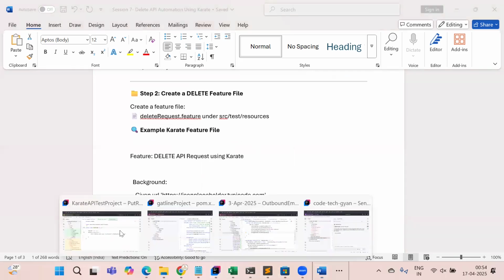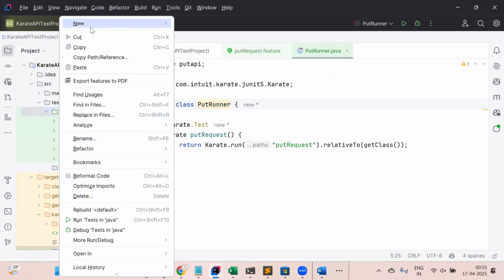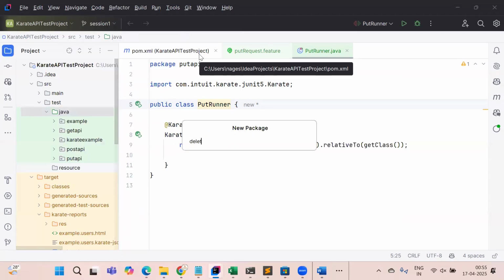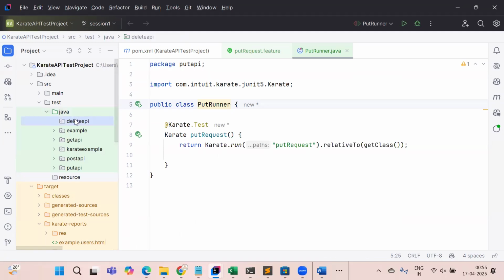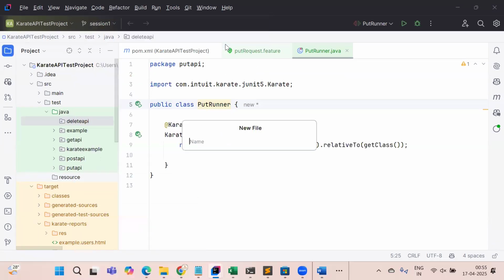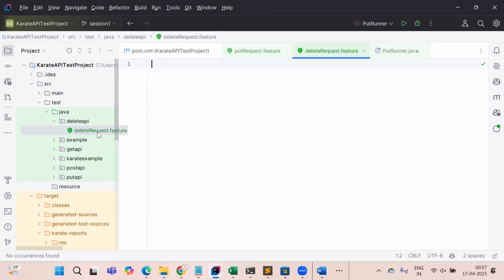Now I'm going to create a package called delete API automation. Here I will create a feature file. The name is delete request feature. Now we can see that the delete request dot feature file is created.